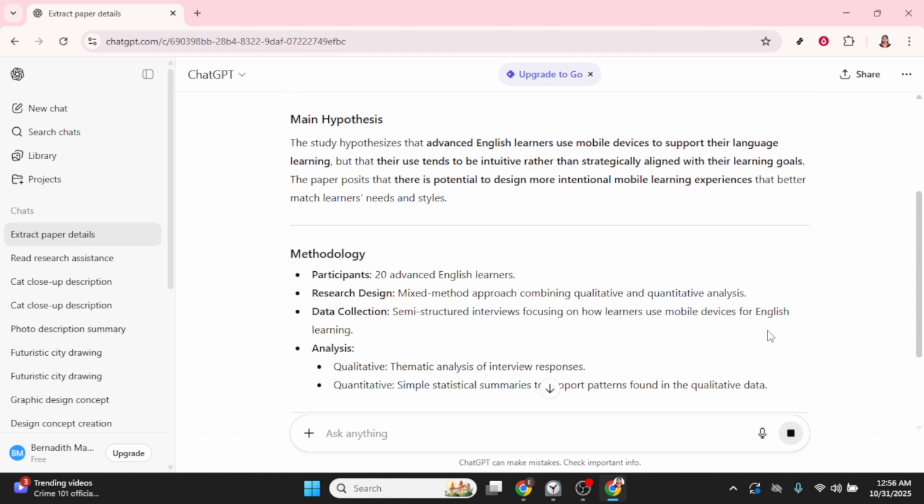And there you have it, a simple yet effective way to utilize ChatGPT for reading research papers quickly. With these steps, you'll be able to extract essential information and save a considerable amount of your valuable time. I hope you found this guide helpful.